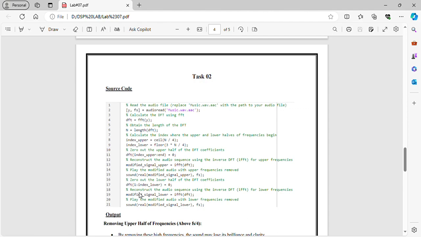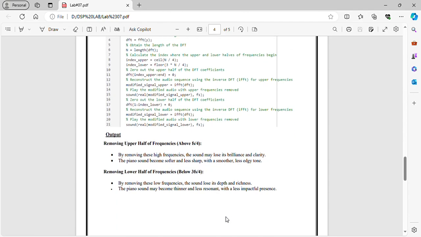In the next step, zero out the lower half of the DFT coefficients. Reconstruct the audio sequence using the inverse fast Fourier transform for lower frequencies, and play the modified audio with lower frequencies removed. The resulting output, by removing the upper half of the frequencies: because these high frequencies are removed, the sound may lose its brilliance and clarity, and the piano sound becomes softer and less sharp with a smoother and less edgy tone.